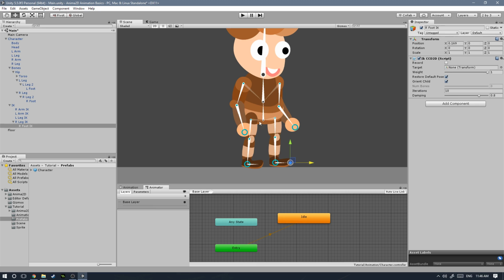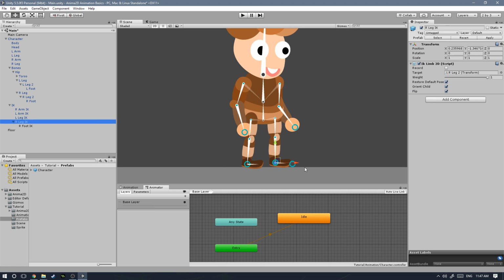I went over how the other IKs work in my Anima2D basics, so if you want to learn more about that, I recommend you check it out. And to make this work, we're gonna need to drag the right foot over to the target bone, and we're gonna set the num bones, the number of bones slider, to 1. The IK will turn green, and now we have control of the foot as well as the right leg.